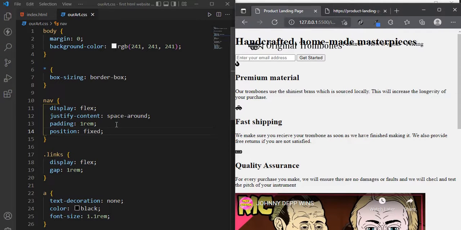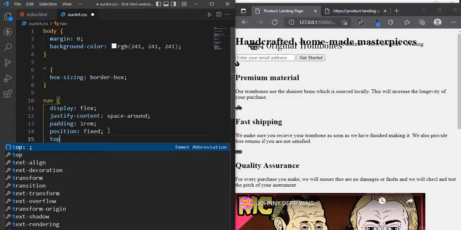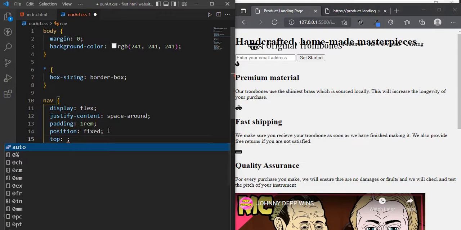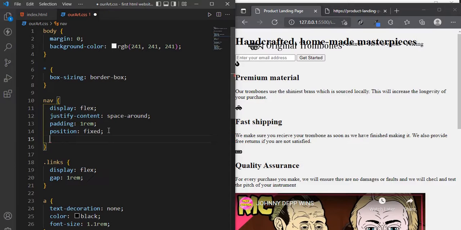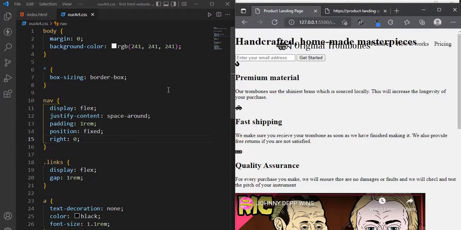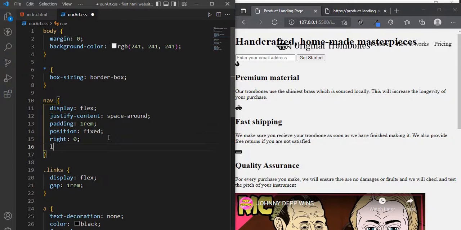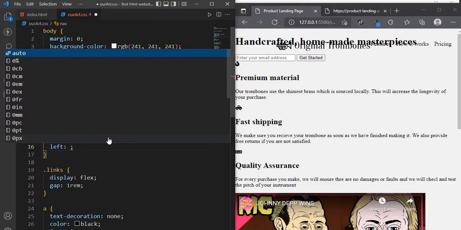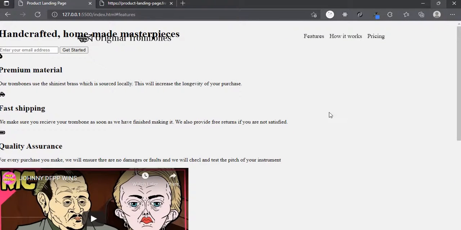Now, since it is position fixed, we can add a top of whatever we want, but we're not going to use top. We're going to use right of 0. It moves to the right. Then we're going to have a left of 0. So it should move it to the left and right like it was before.